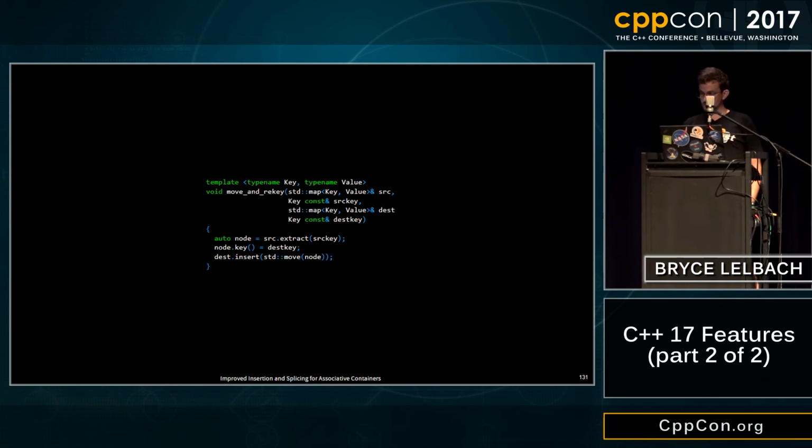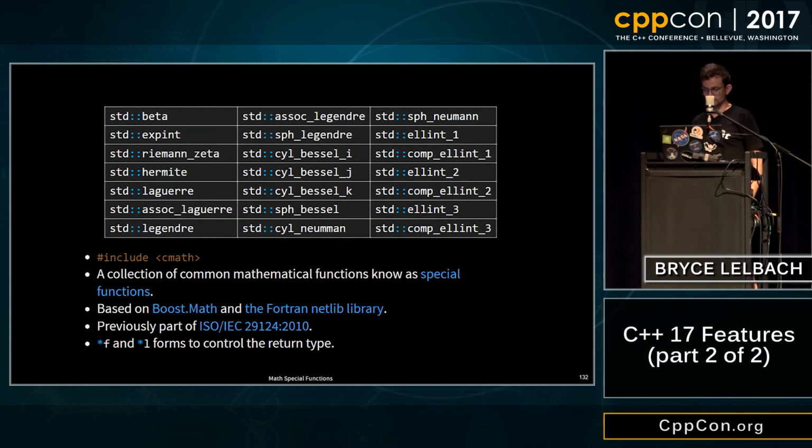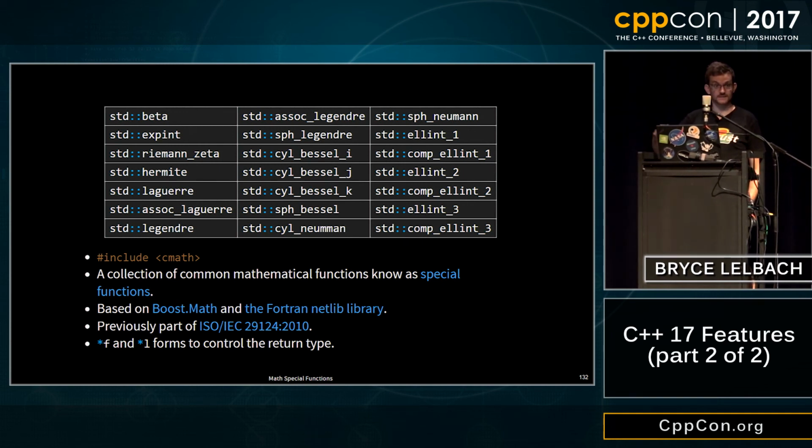Let's see, got a couple other quick ones. So the special math functions, which were in a separate international standard that's been around for a few years, are now part of the main C++ standard. They're in the cmath header, and it's this list of math functions here.